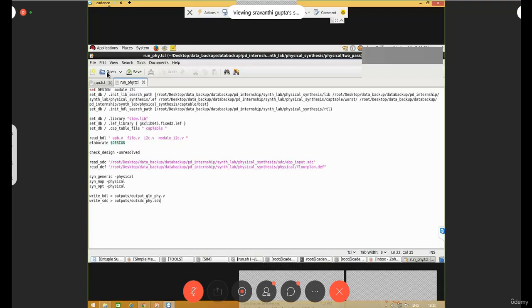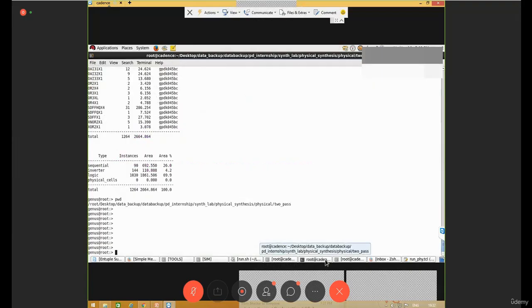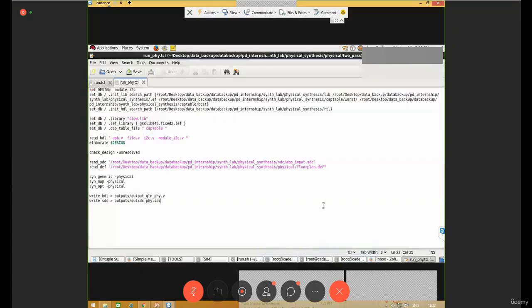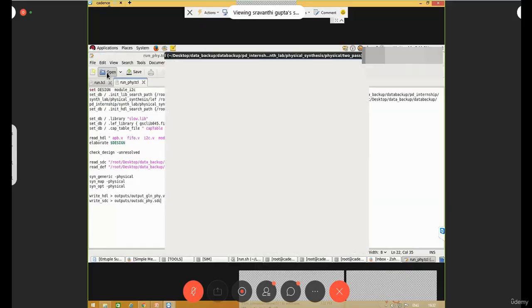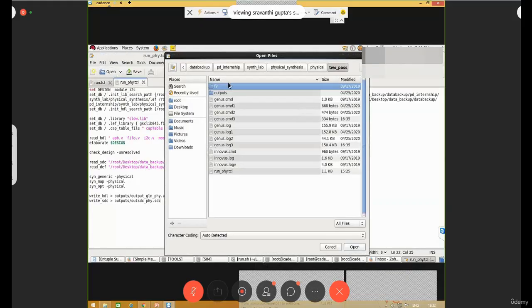Okay. Now let us see the running of these files. Okay, there is some question. So now let us open this LEF file and DEF file so that you can get a clear idea of how they look.